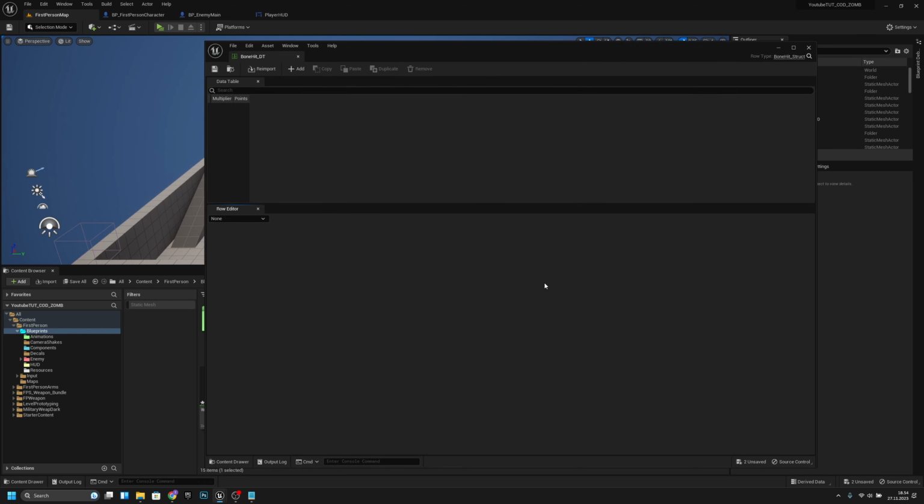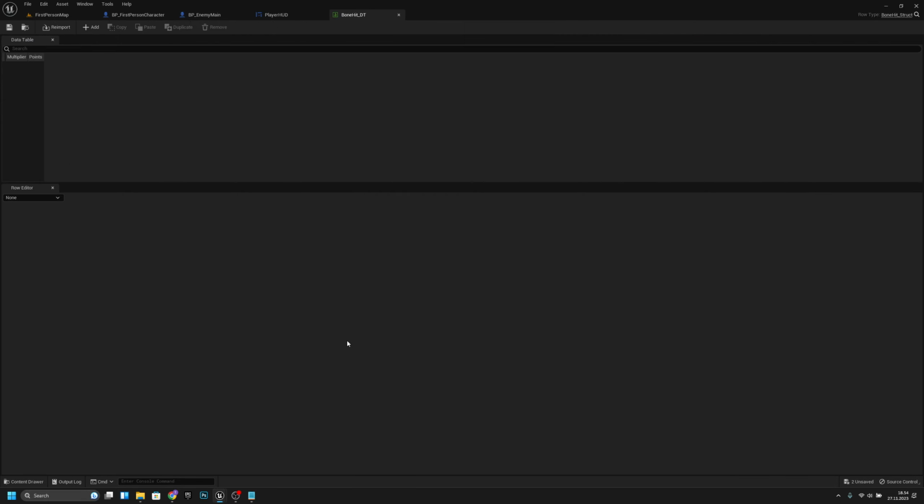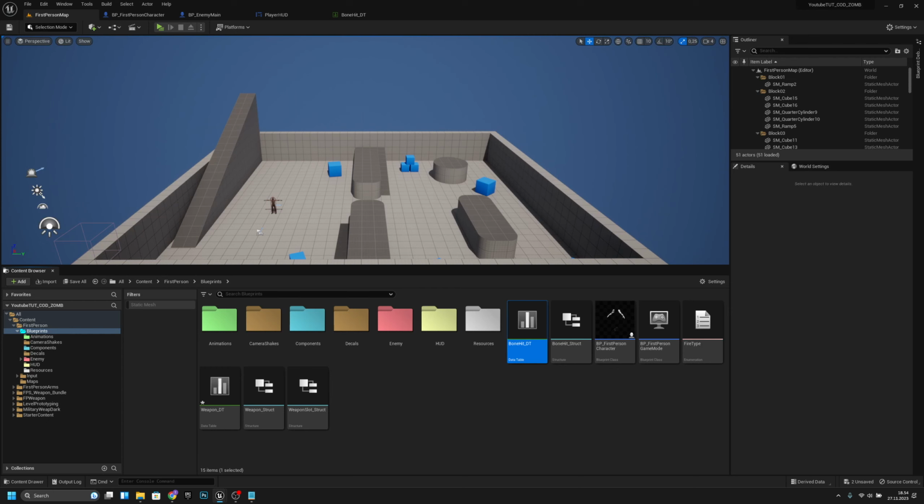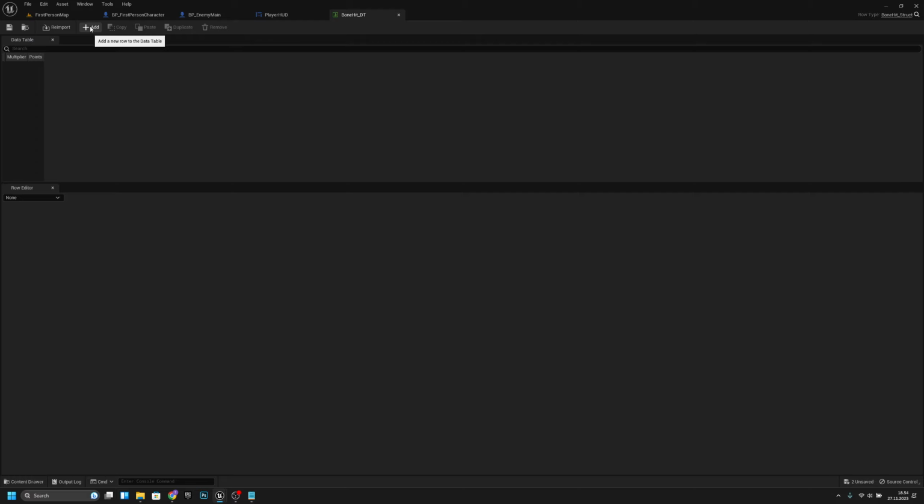And now we want to open it and move it to here. And now if you are using the same enemy mesh as that's from Mixamo, or actually if you're using any enemy mesh from Mixamo, then you should be able to use the same values. So let's add a row, and now the row name should be the bone name. So first should be Spine2, with the capital first letter, and now the multiplier should be 2.5 because the Spine2 is head on that skeleton.